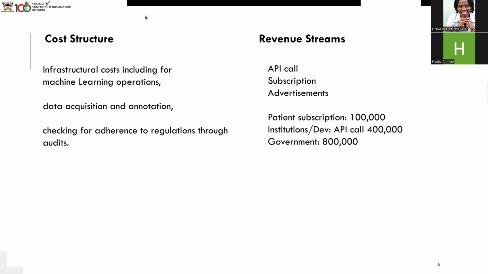Then our revenue streams, when we have API calls, we're going to charge per API call. And then we have subscriptions for patients. If you can subscribe to have access to certain services. Then we're also going to run advertisements in the application. Let's say, for example, a hospital wants to do something, we can run an advert in the application, so that people can access it and be able to reach our people.